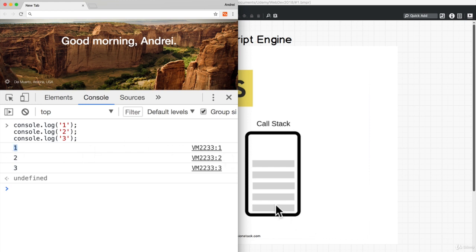Then it says, okay, I'm removing the first console.log because I just finished running it. I'm going to place the second console.log into my call stack, it adds it on here, and says, yep, execute 2. And then it removes that, it pops it, and then gets console.log 3 and logs it, and then finally removes it.